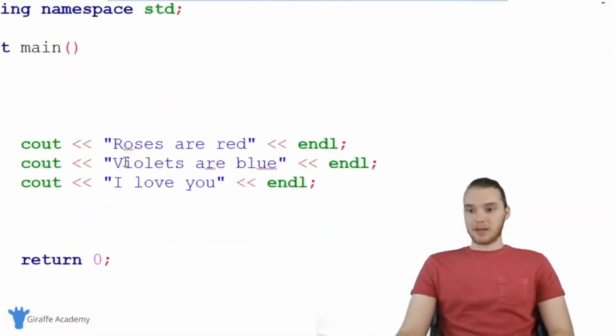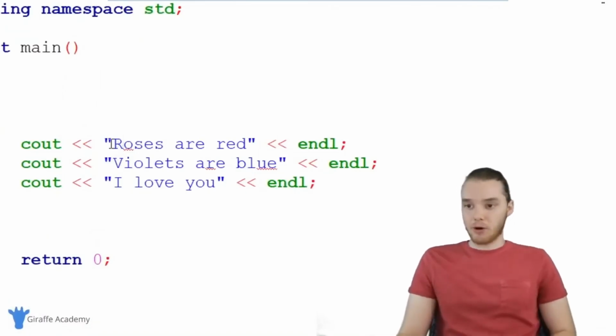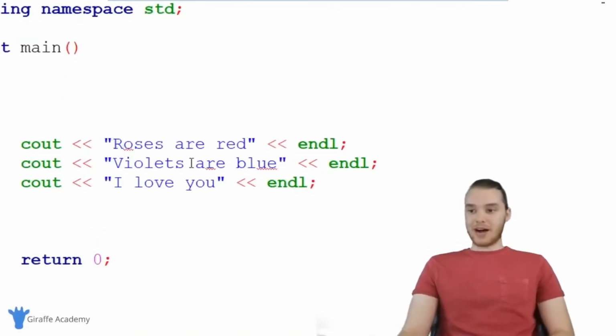So down here I have my little program set up. It's just this little poem. It says, roses are red, violets are blue, I love you.